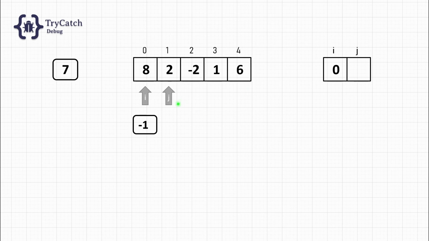We'll take index j as index 1. -1 is not equal to 2, so we will increase j to index 2. -1 is not equal to -2. We will go to the next index, j equals 3. -1 is not equal to 1. We will move j to 4. -1 is not equal to 6. We could not find a pair for index i, that is 0, that adds up to number 7.